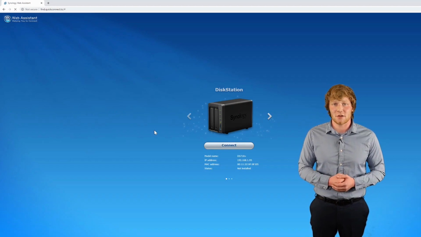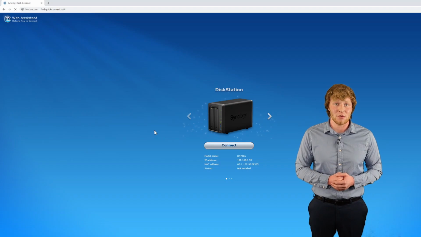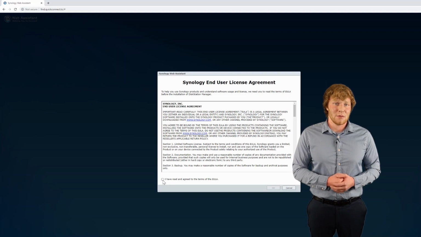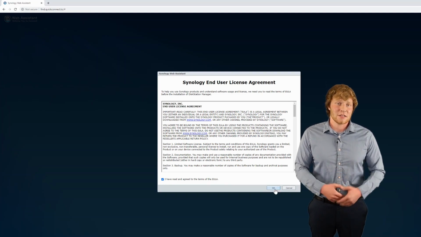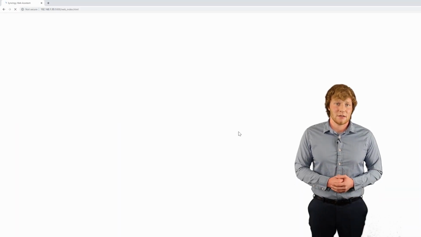After just a few seconds, you'll see here that we have a disk station available for us to install DSM on, and then these end user license terms will pop up. Make sure you read them and then agree, and the installation process will then get started.